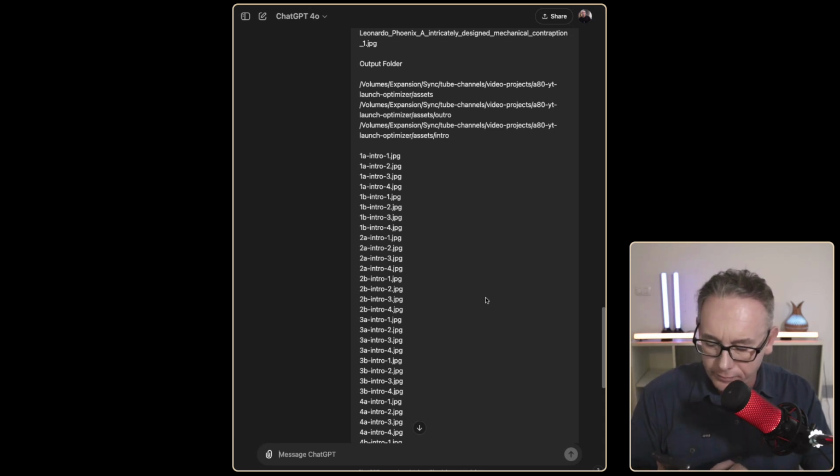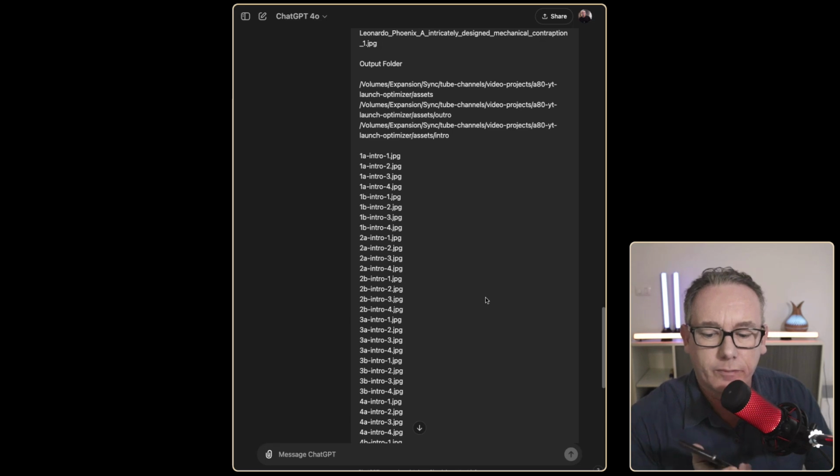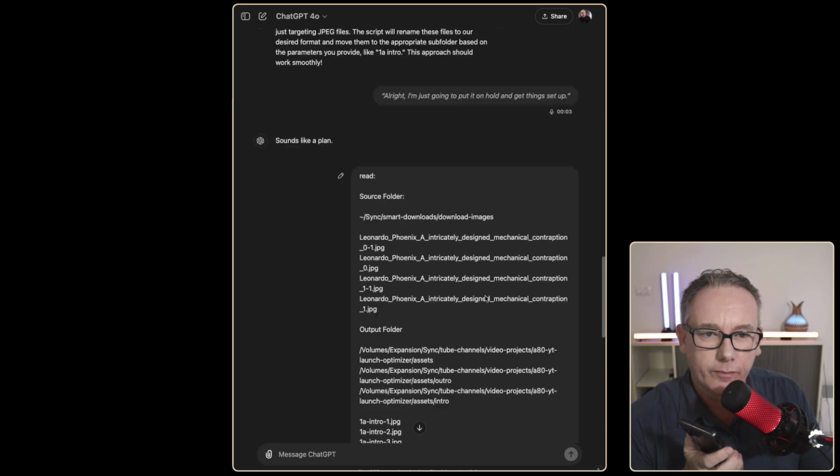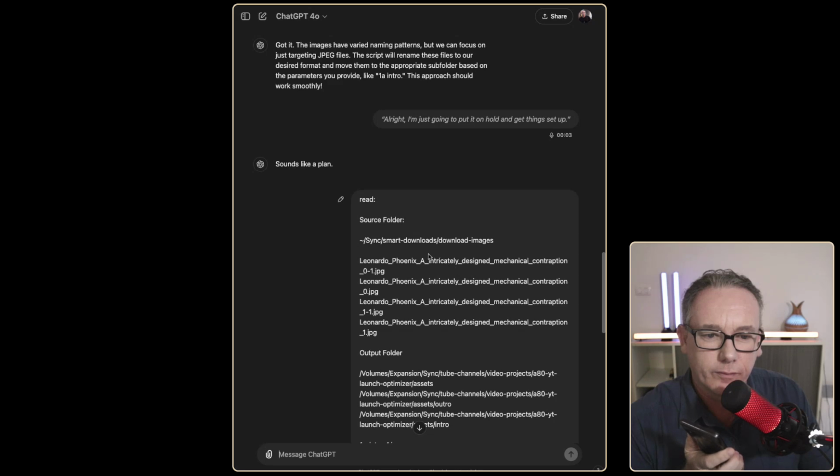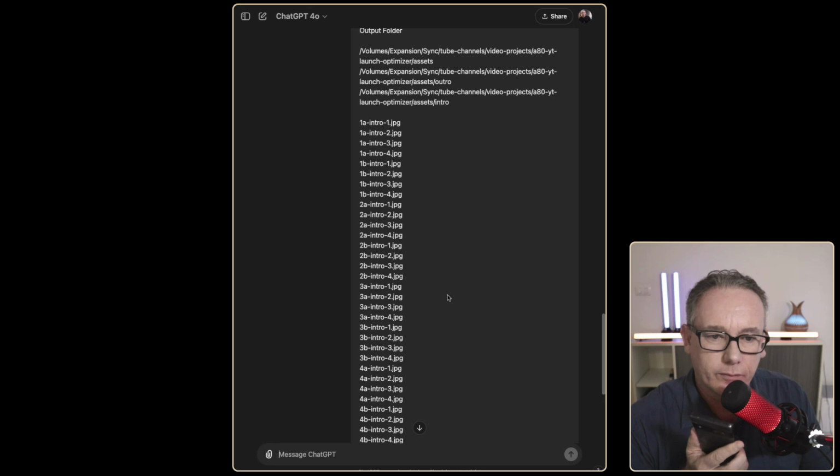Got it. So the source directory for the images is sync smart downloads downloaded images. We'll focus on organizing files like 1a-intro-1.jpg. When you're ready, we can proceed with the Ruby script to handle this.